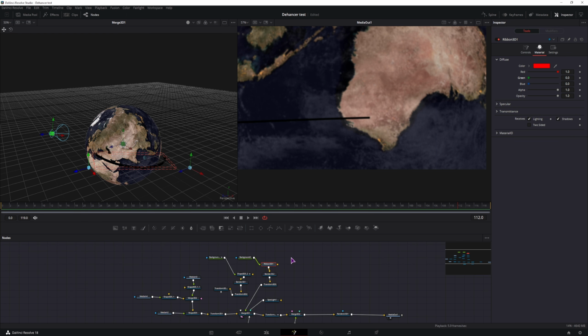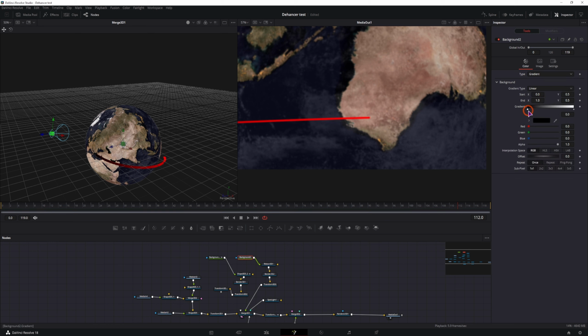Now why is the line black even though the ribbon is red? That's because of the background node, because it's black. So we'll also use the gradient. With the black color, we'll also lower the alpha, so we can animate the offset. And it needs to go in the opposite direction. So I'll position the white to the left, and this black to the right. So we go from Italy to Australia.